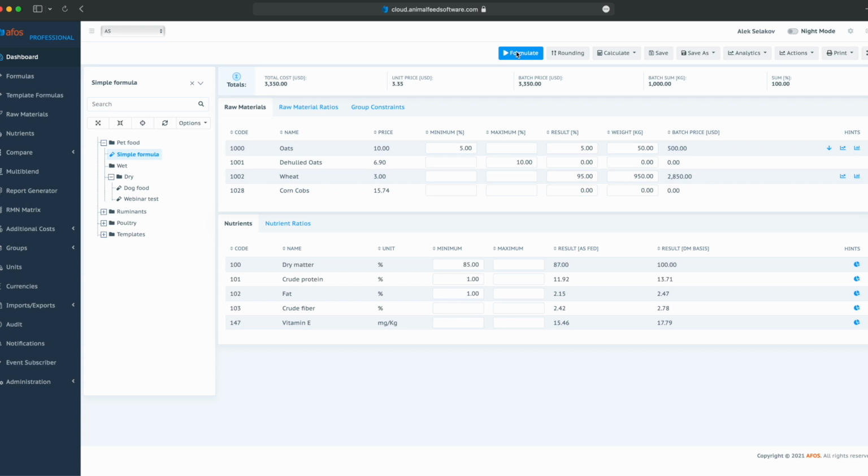When we are satisfied with our formula, we will analyze the result in percent, the result in weight unit, and the results for nutrients in AFOS Feed basis and dry matter basis. Now we can successfully save and store our first formula.